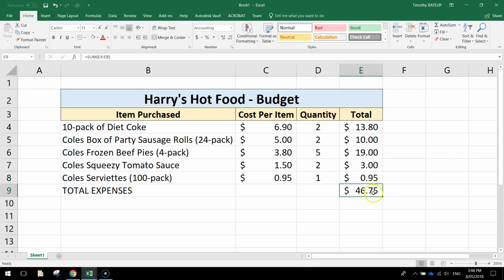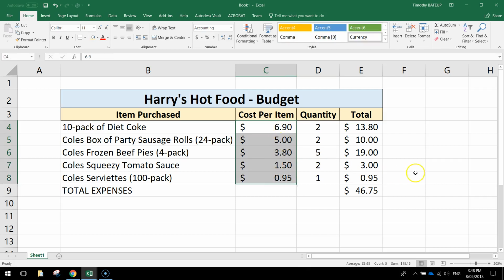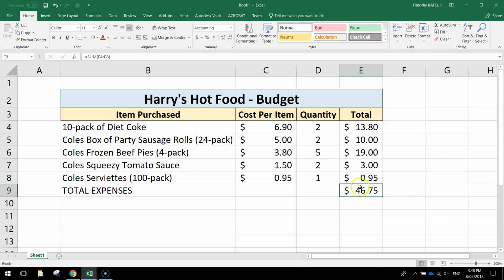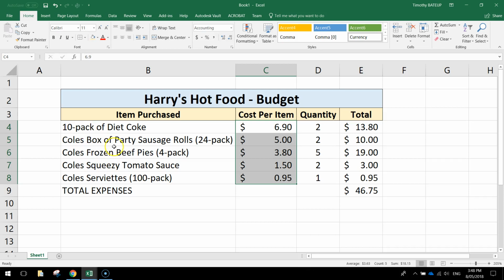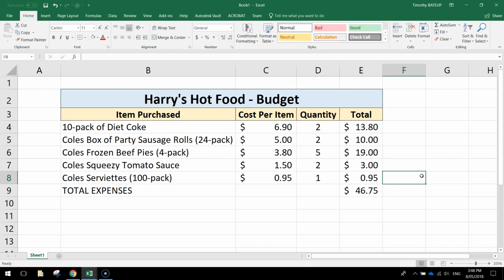If yours has gone over $50, then you're going to need to adjust the quantity of some items, or you might need to go back and find a cheaper item. Alright, if you've got a lot of money left over, maybe you could add more of some item, or you could go and find a more luxurious brand rather than just a Coles brand. Okay, so that's how our budget is going to look.